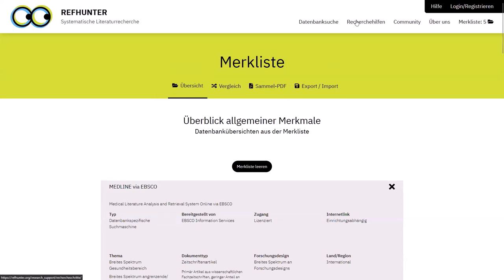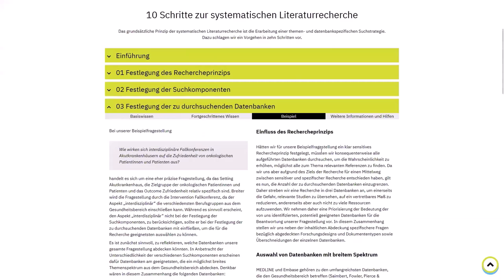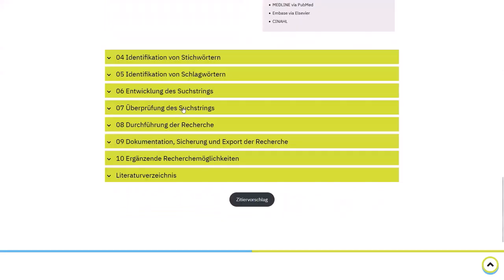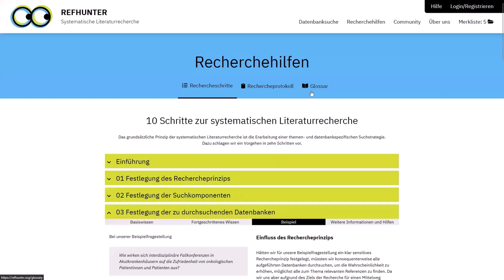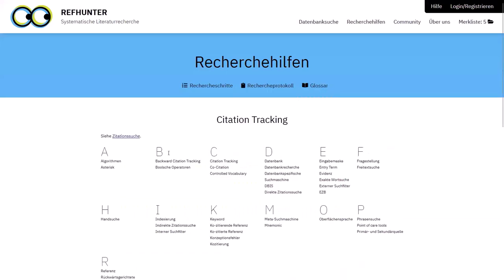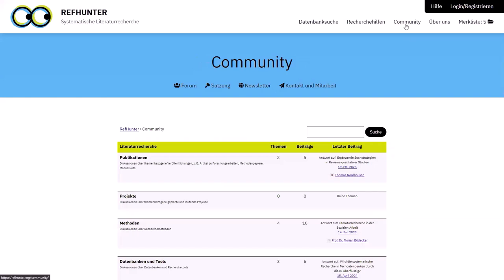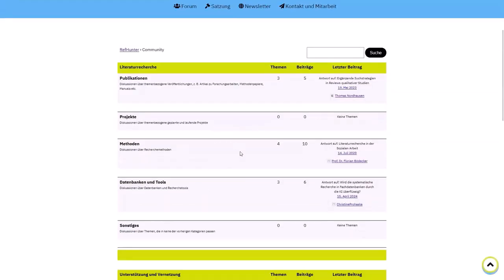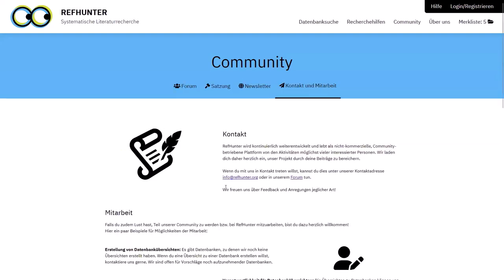Then here on the very top, you find the research guides. So the different steps of performing a systematic literature search, which is very well done. A lot of screenshots, a lot of examples, and so on. Very nicely done. There's a short glossary, as I said, just defining different terms here with links and everything. Be sure to check it out. Last but not least, as I've said, there's the community part with the forum. And there you can get engaged with others. You can contact the authors and contribute if you like. That's the main part here.